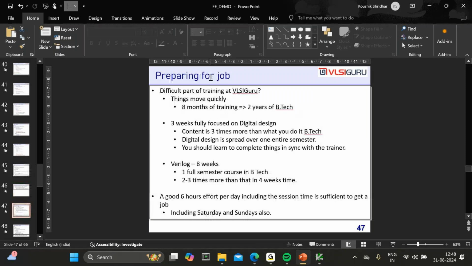So preparation for the jobs. What VLSI Guru provides for job preparation. The difficult part of the training at VLSI Guru is that things move quickly actually. We will be going on with the concepts. We can't wait 1 year for one topic or a course to complete. We are also having some deadlines actually. So 8 months is what we have planned for front end functional verification to complete. For the 8 month duration, we will be following the schedule.